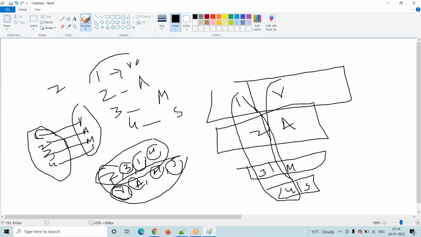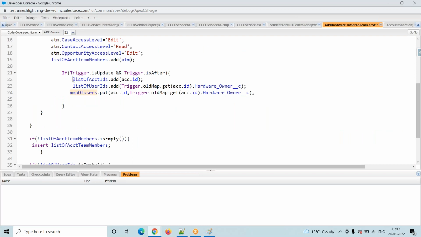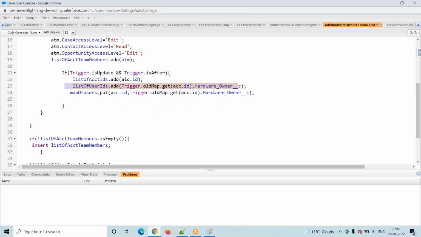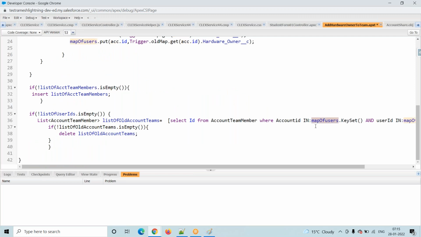Here it will take the first element, and here also the first element. Here it takes the second element, and here also the second. The third element here and the third here; the fourth element here and the fourth here. In whichever order it is added, it will take the same order. Here we are adding account ID first and the corresponding hardware owner. In this list account IDs are there, in this list hardware owners are there, in the same order. The order will not change. That is why, for these types of scenarios, instead of set or map we will always use list only. List is order based.